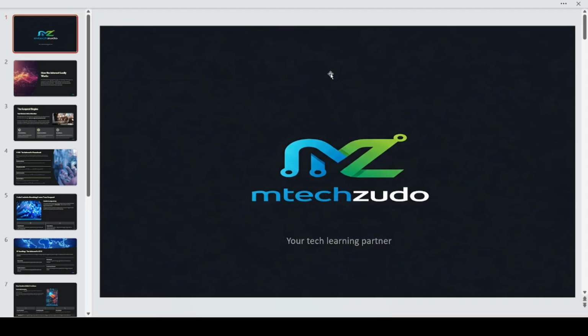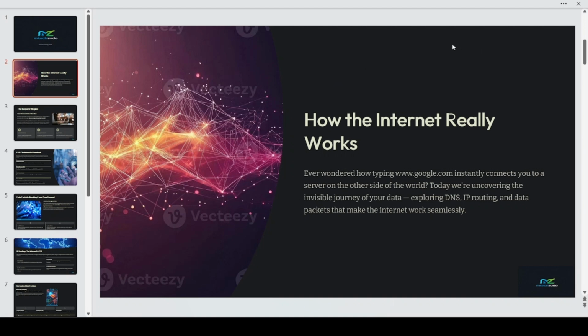You have probably wondered, when you type a website like google.com in your browser, how does your computer actually know where Google's server is? And how does your data travel across the world in just milliseconds? Well, today we are going on a journey from your laptop to the other side of the world to uncover how DNS, IP, routing, and data packets make the internet work.